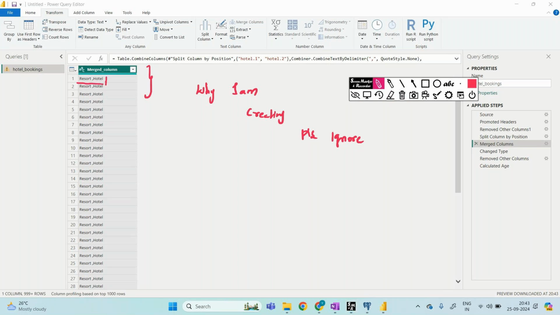There is a comma in between my data, in the column. What do I have to do? We cannot go directly with this visualization, guys. So we have to remove it. How to remove it?